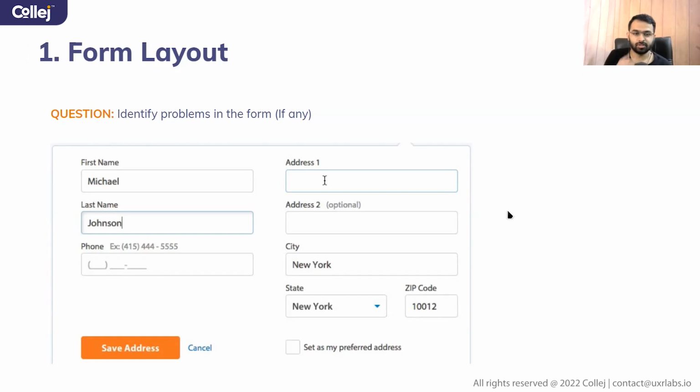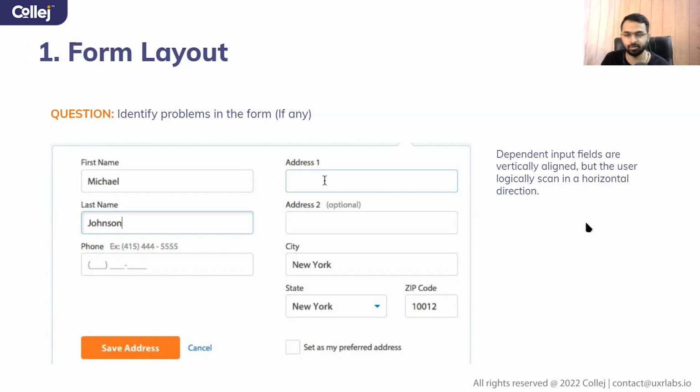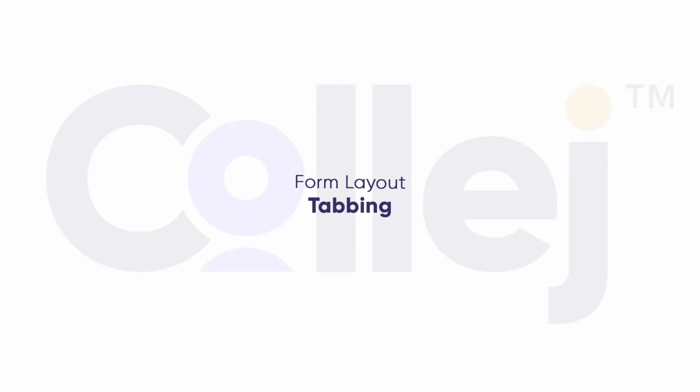Yes, so if you see, the way the visual momentum is being broken, it is not catering to the real world, right? So it's a violation of match between system and real world too, because exactly the way you will expect is, okay, first name tab, last name tab, address 1 tab, address 2, and so on and so forth. So yes, that's the problem in this form, right? And it can be improved significantly if you identify those problems and correct them.